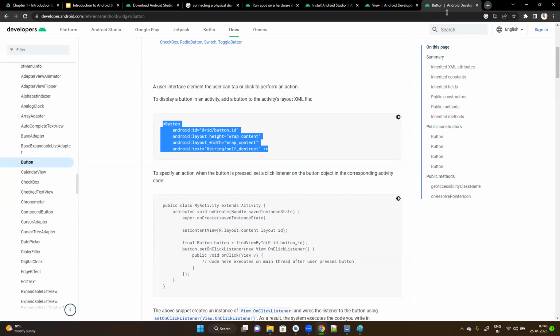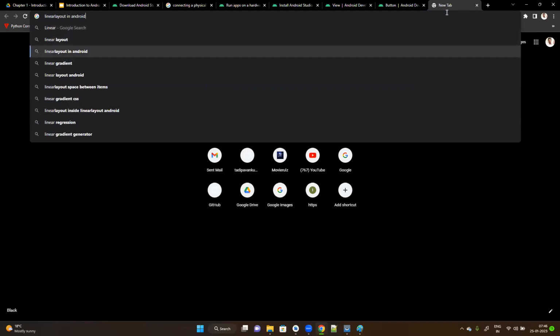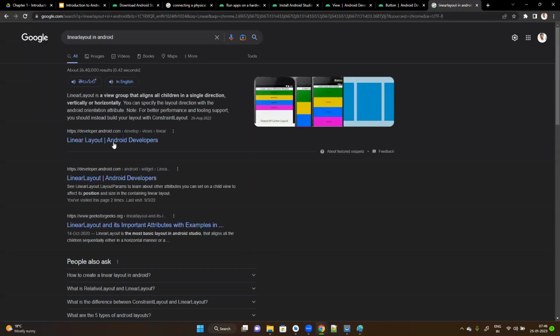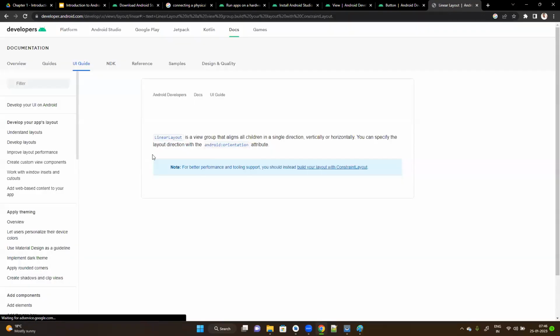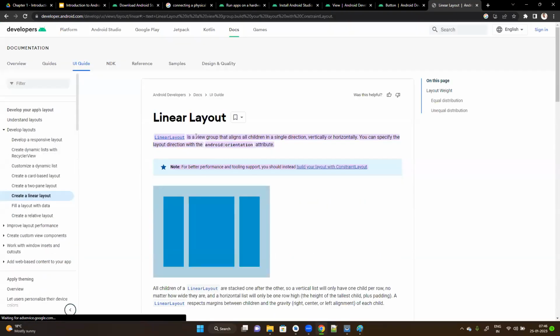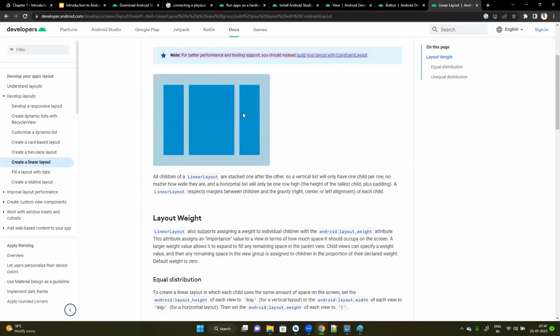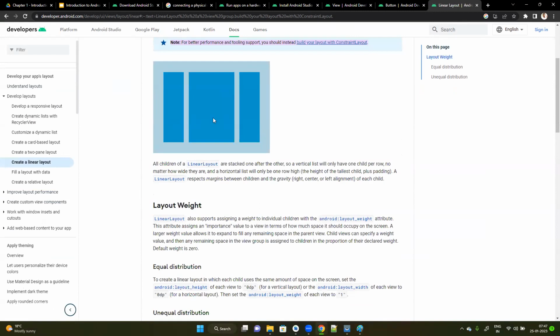In a similar way, how do we write linear layout code? You can search for linear layout in Android. You'll get the developer documentation. Linear layout is a view group that aligns all children in a single direction, either vertically or horizontally. You can specify the layout direction as per your requirement. So what is this structure? Is this linear layout of horizontal orientation or linear layout of vertical orientation? Can someone answer this question?